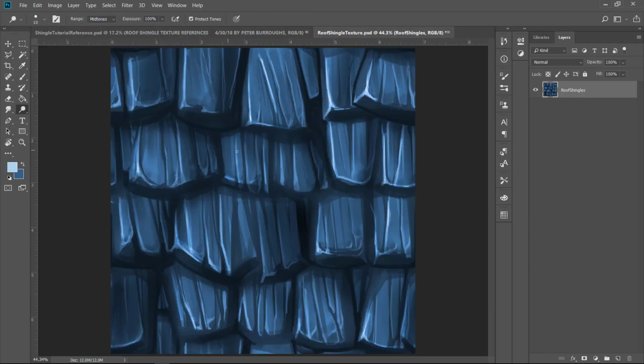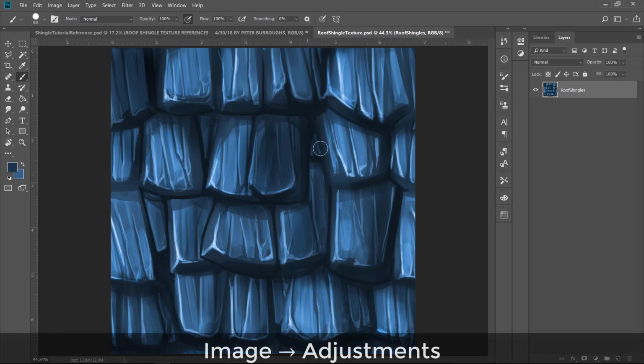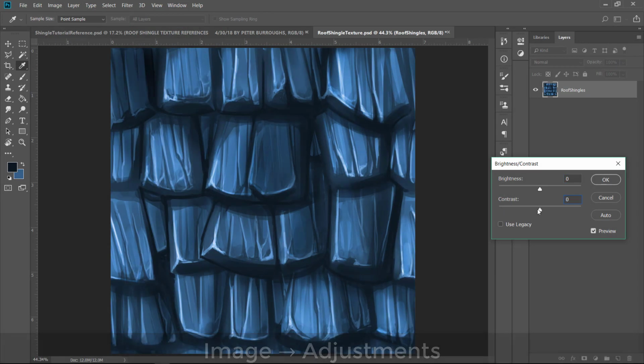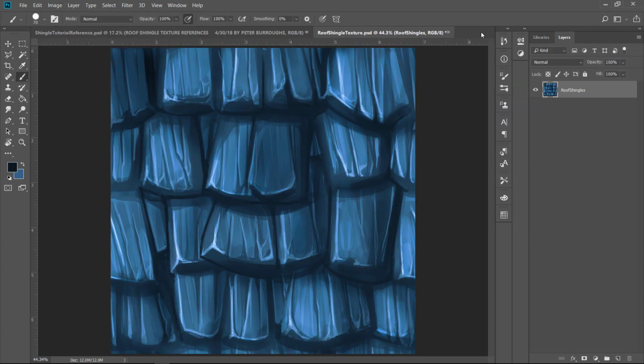So here I'm just taking the dodge tool again because I realized, hey, there's not enough contrast here, and I want it to be a little bit more interesting. So I made those edges brighter, and then never be afraid to go over to image adjustments and tweak the brightness and contrast of your image. I didn't touch the brightness much. I decreased the contrast though and messed with the saturation.